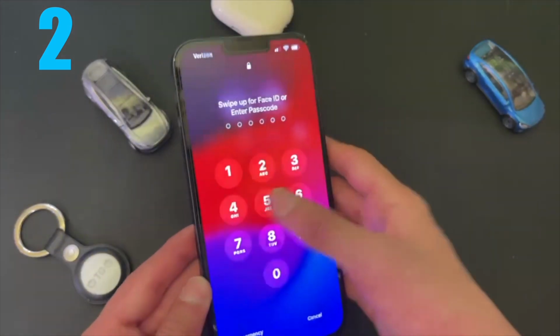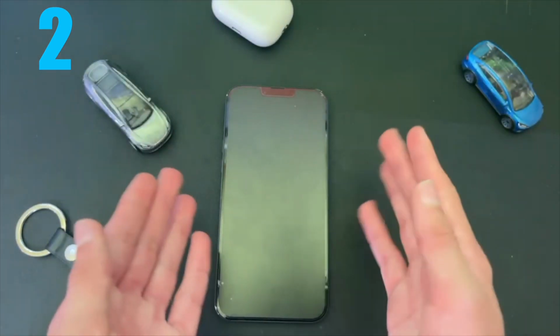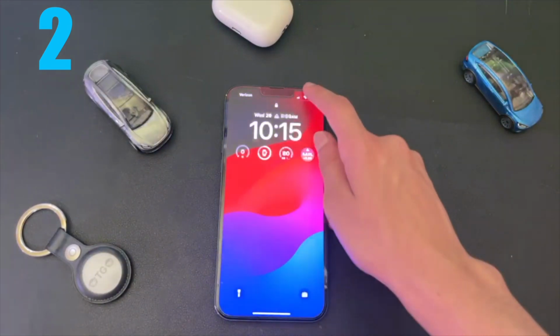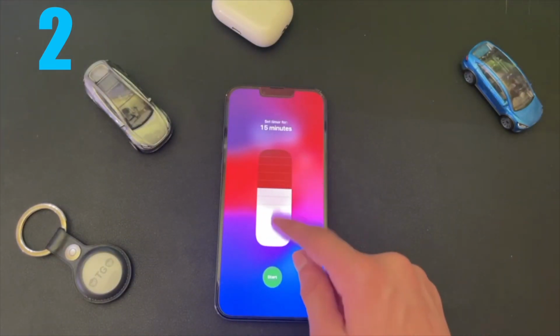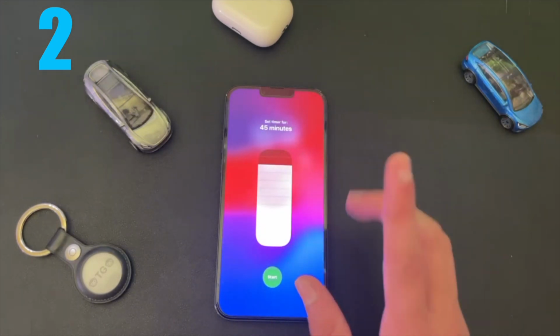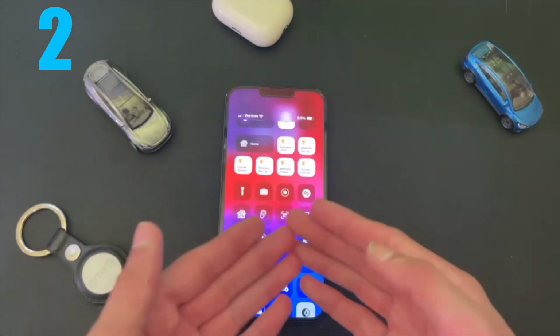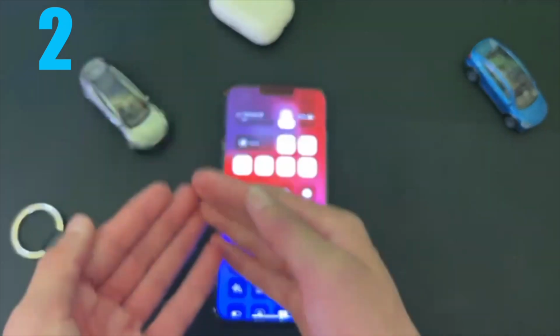So that is a cool feature that I didn't know, and I just learned that you can do in the control center. So again, all you have to do is go and hold your finger on it, and then 15-minute timer, or let's go 45 minutes. Then you hit start, and now you're able to set a timer quickly instead of having to go into the app.